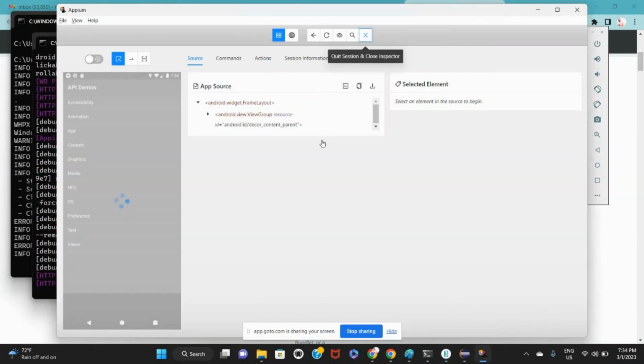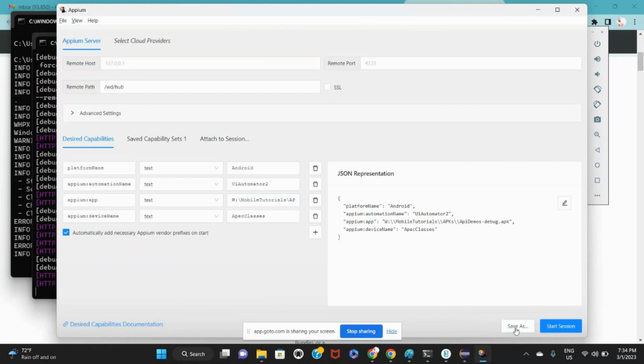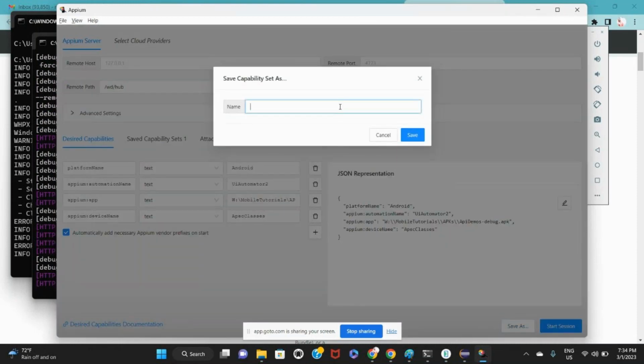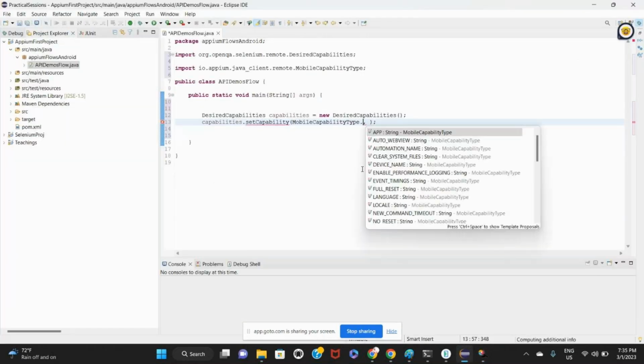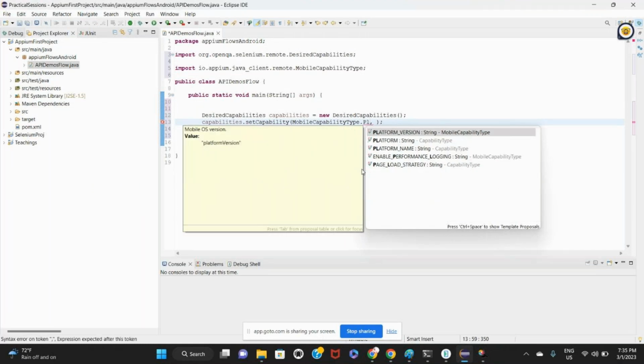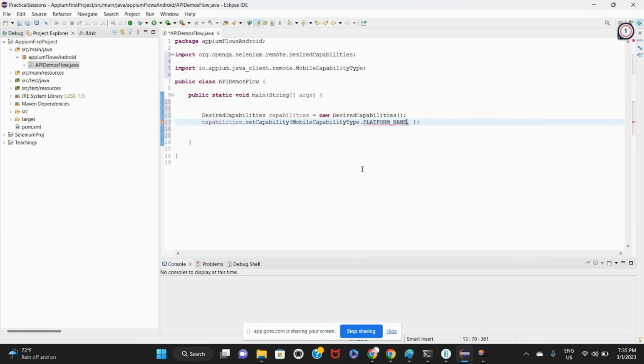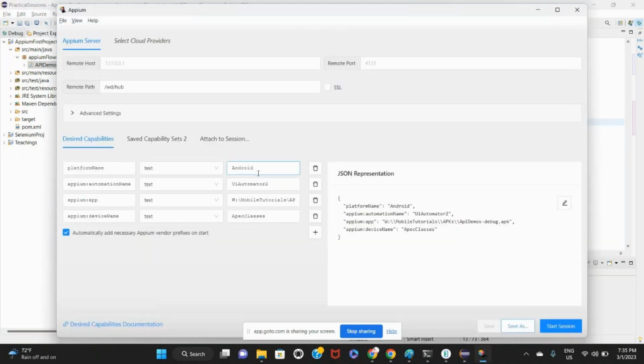So what I could do is I could just simply save these capabilities for my further use. So these are the capabilities that I would like to use in my Eclipse as well. So let's give one by one. So what is the platform name that I would like to set? Platform name would be Android, right? So get the value from there and paste it over here.